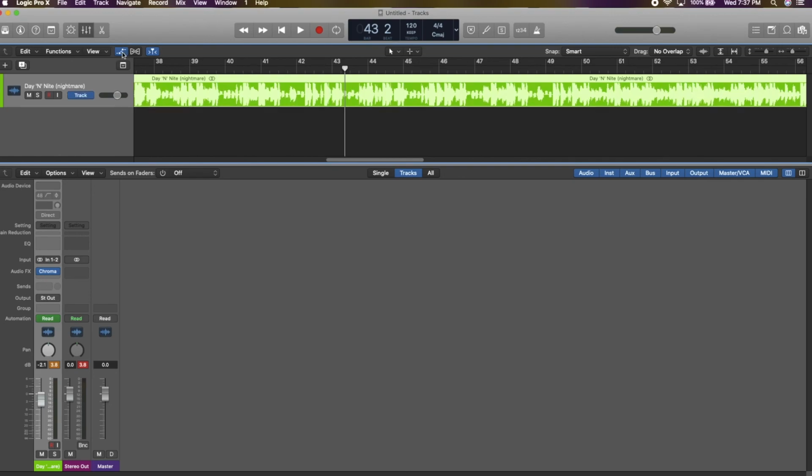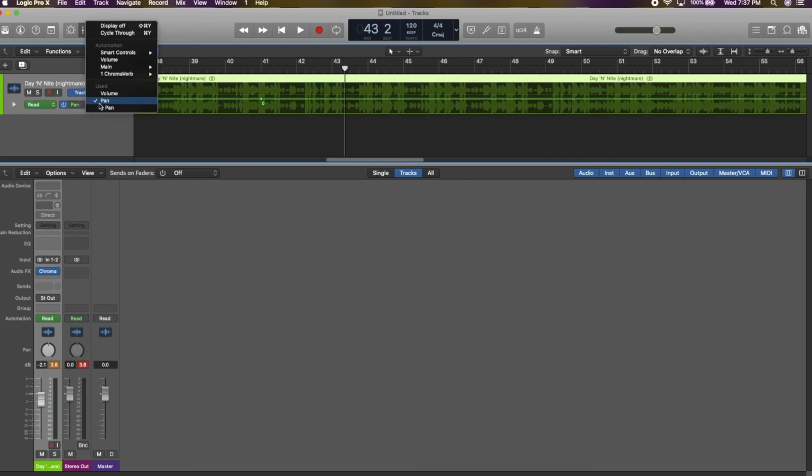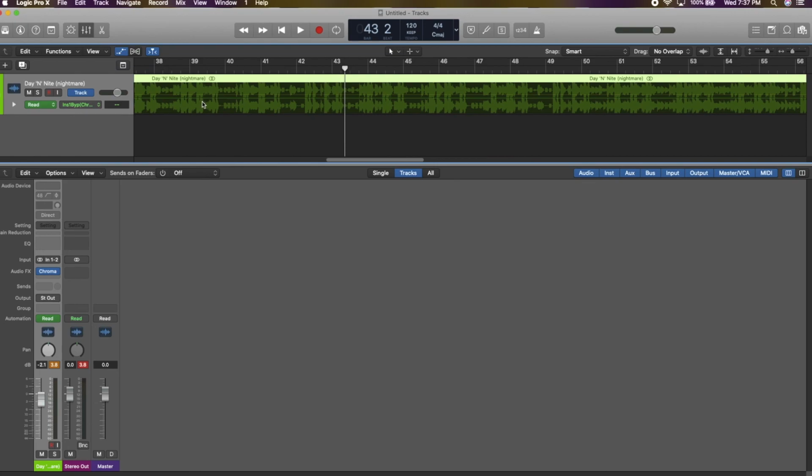So you go to automation, then you go to your main insert bypass. Bypass would be right here. So the bypass is just on off. So you're only going to see it either up here or down here.